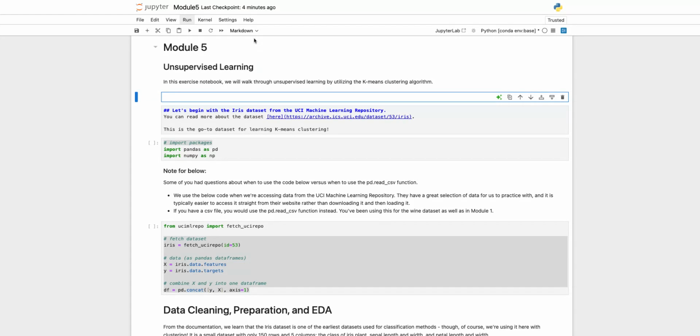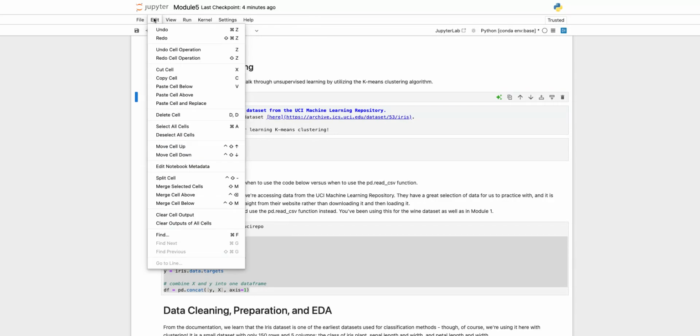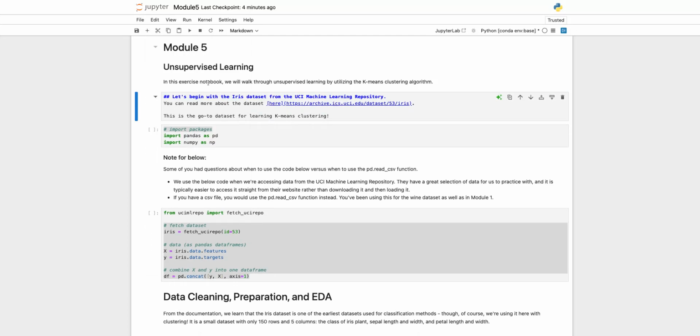Actually, I don't know. Let's see. I don't really do the opposite very much, but the shortcut to change it to markdown really quickly is escape M, like the letter M as in Matt, and then enter. So that's my little Python tip for the day.